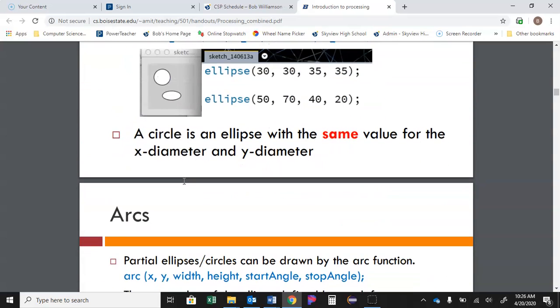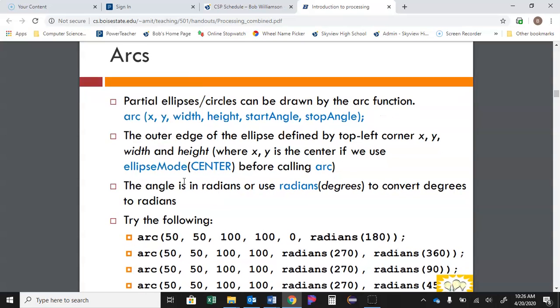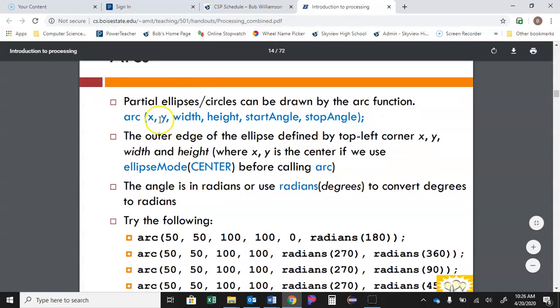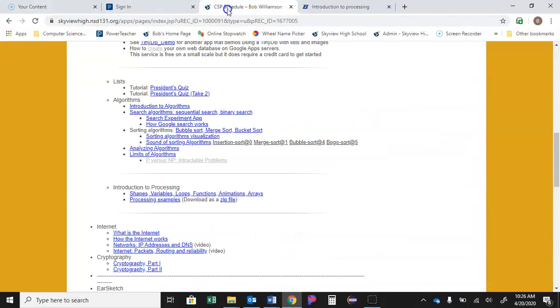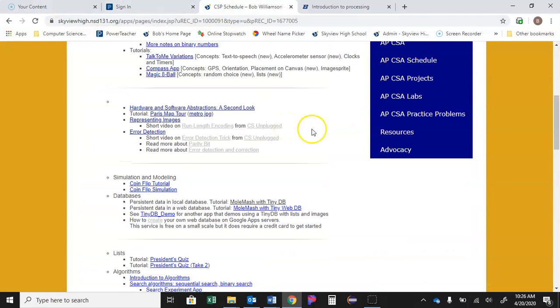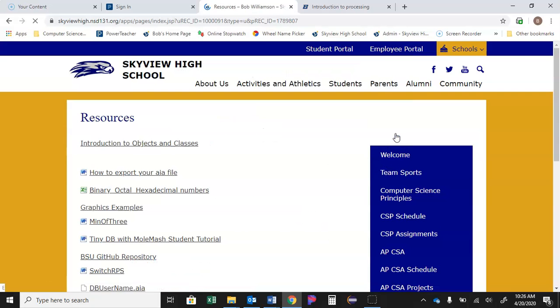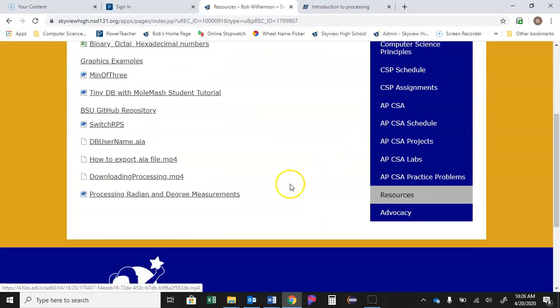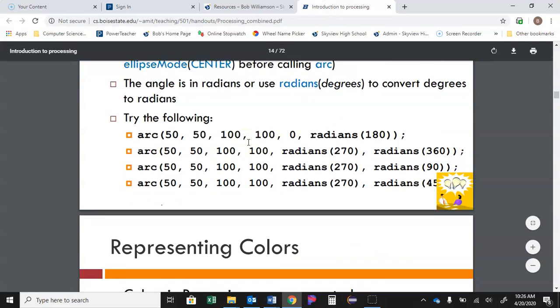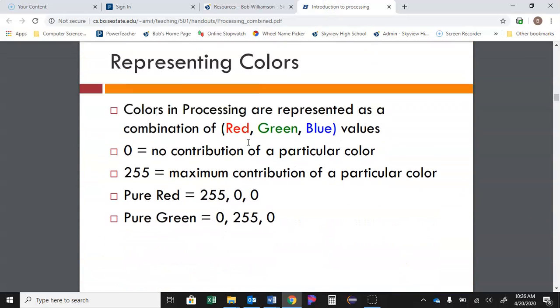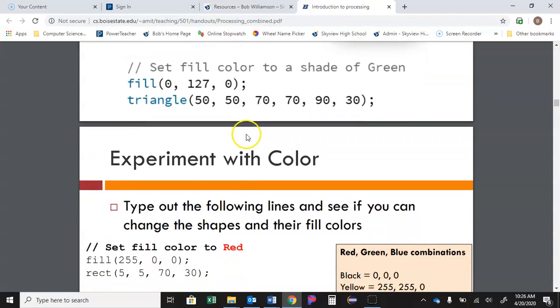We did some ellipses, some arcs, and I showed you a resource here to help you with the arcs. Just real quick to bounce back to that in case you forgot where that's at. Under resources, there should be this processing radians and degree measurements. That would be helpful for you in determining arcs. Okay, so colors are RGB values. We did a little bit of that as well.